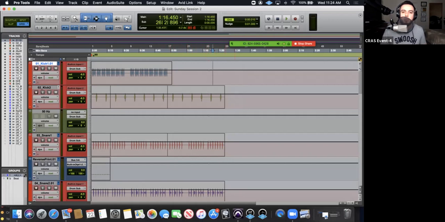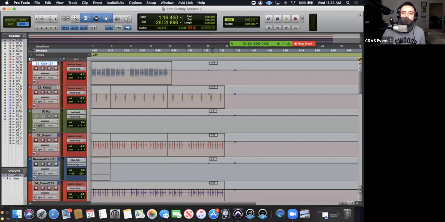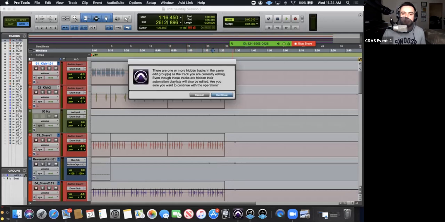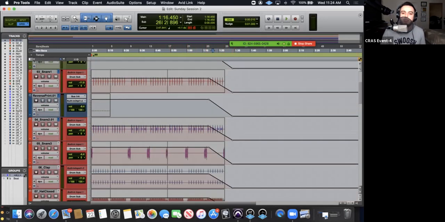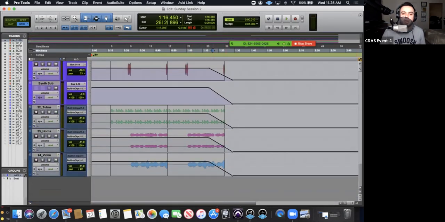So now I'm gonna come over here towards the obvious end and drop another anchor. We're gonna get the same message because we're affecting multiple tracks. Now I'm just going to grab that second anchor I created and drag it down. Again, affecting multiple tracks. Yes, I know. Thank you for watching my back. Cool. So now we have a fade out, an automated fade out.